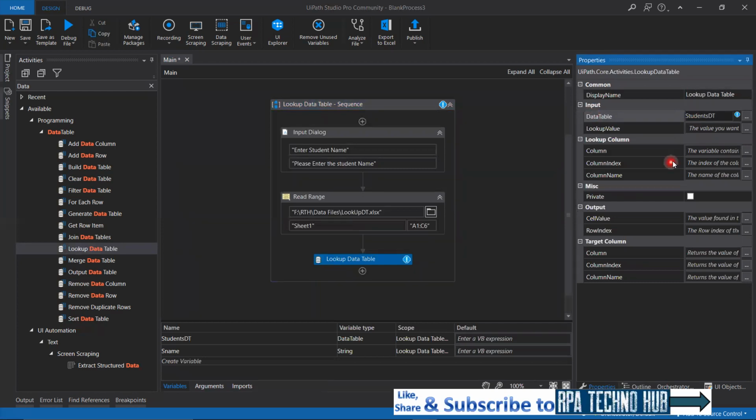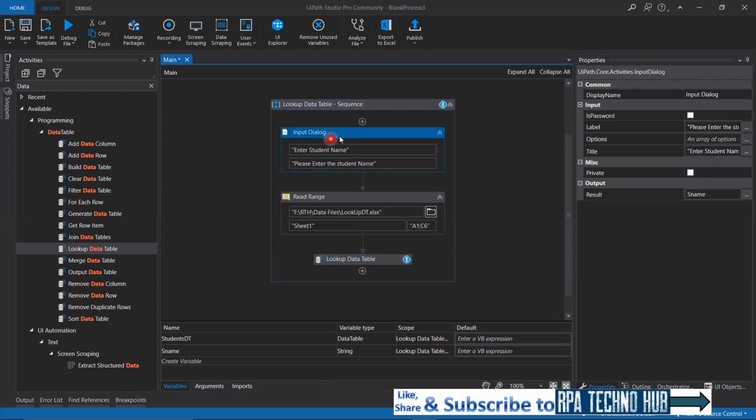Specify that. And then what is the column index? The column index, the lookup column, right? So this is under lookup column. That means I want to look up for this value. Which value? So that is also not mentioned. Just let me specify that. So that would be entered by the user, and that's being grabbed inside this s name variable. So let me just use that.